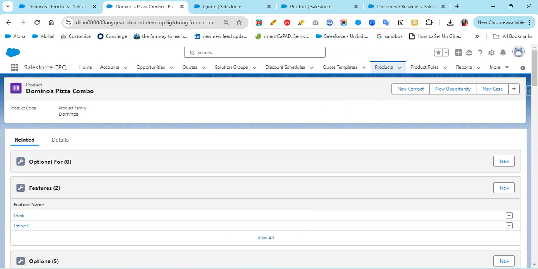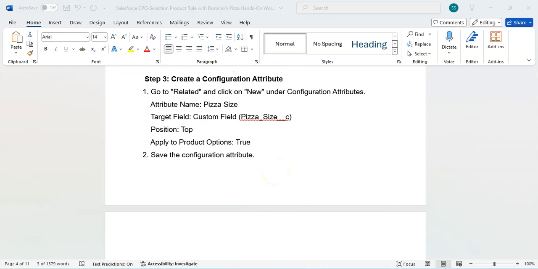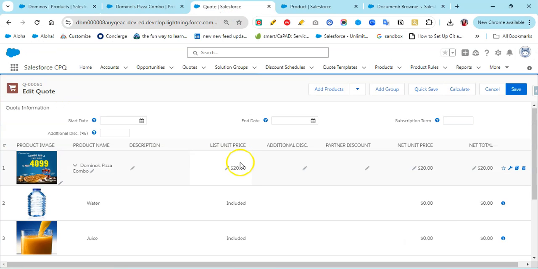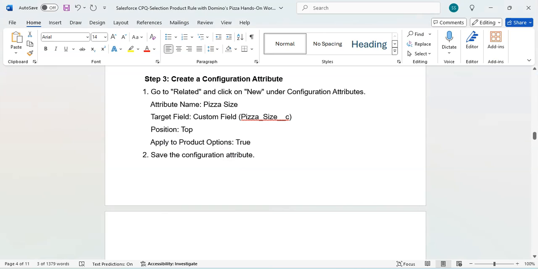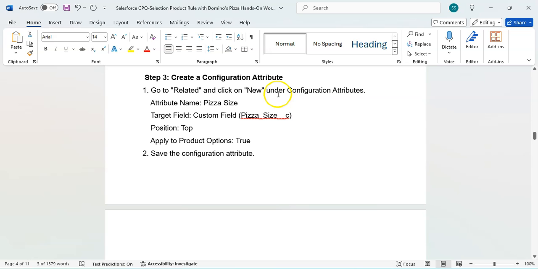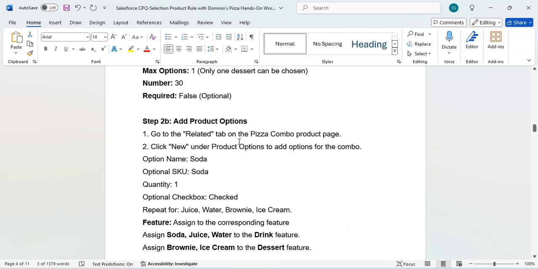The next step is create a configuration attribute. Okay, so where the configuration attribute will be showing. So if I go to the code, once we do the reconfigure lines, here we want that the configuration attribute should be coming. Okay, so let's see the steps. Let's go step by step. So it says that go to that configuration attribute and click pizza size and then go from there. So let's do that.